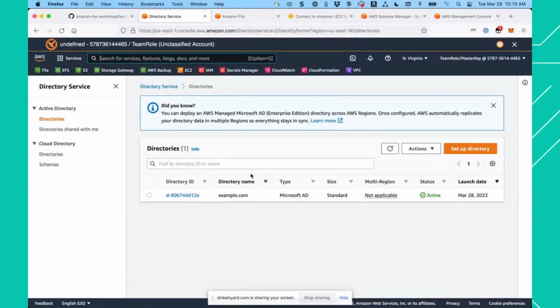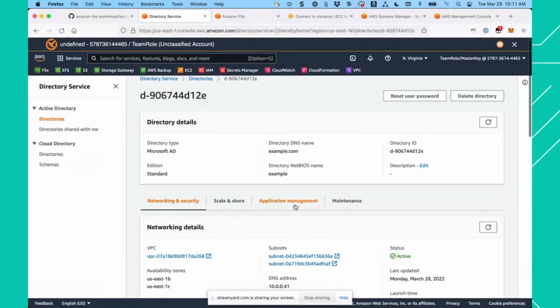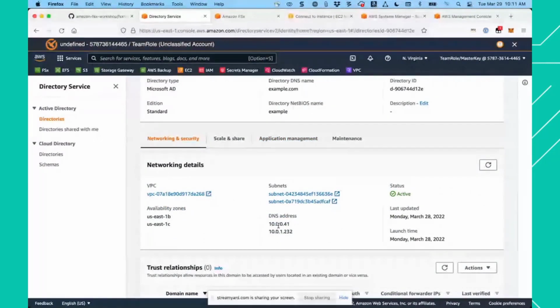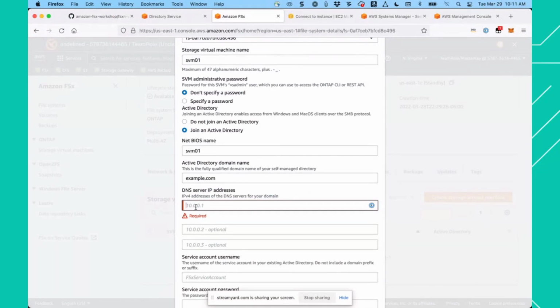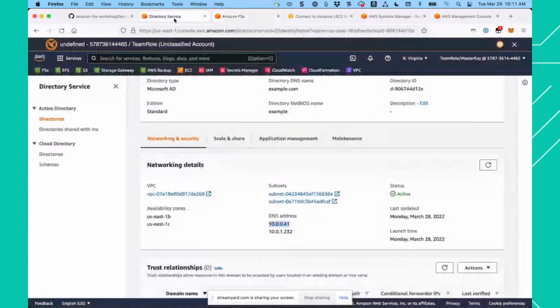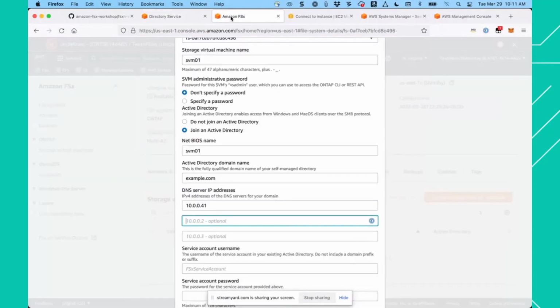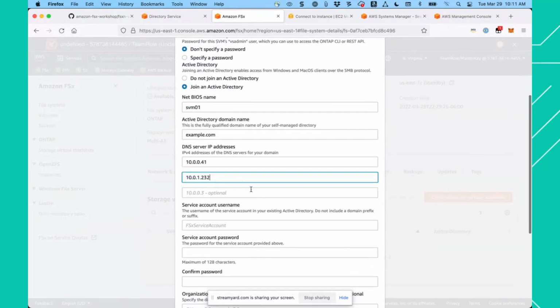We see that we have one directory already created, and it's using the example.com directory name, which is perfect. Now let's click on the directory ID. If we scroll down, we're going to see these DNS addresses. What we want to do is copy these. We go back to the FSx console and paste in the first one there. Then we go back to the Directory Service and grab the second DNS IP address. You should now have two DNS IP addresses entered in the Create SVM screen.